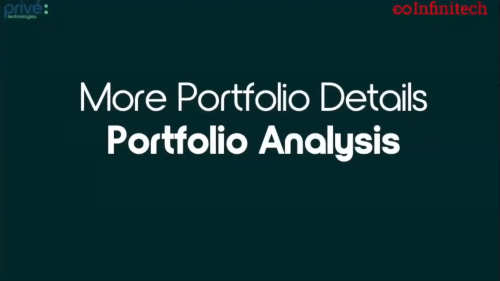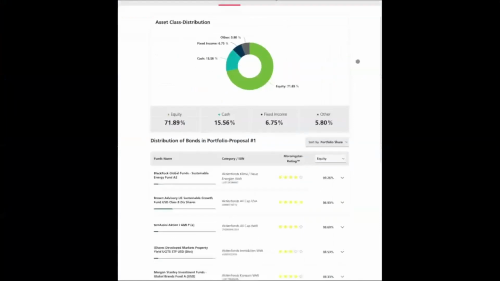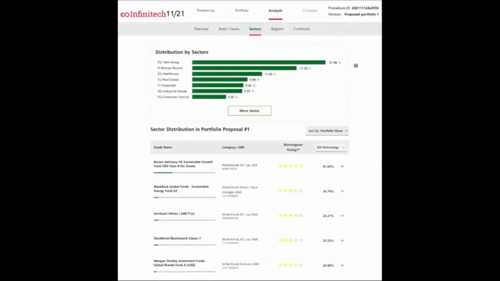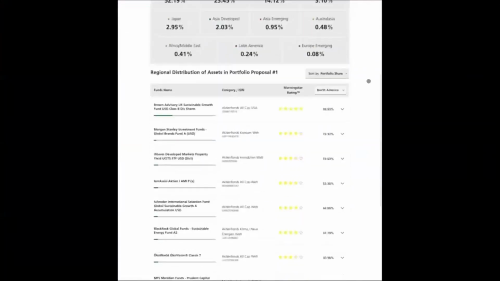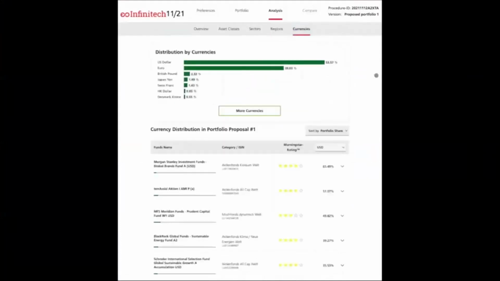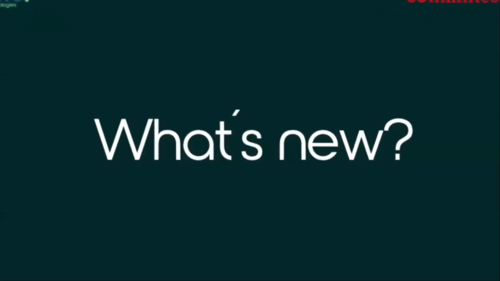New is also the look-through analysis, which allows a professional and private investor to understand portfolio exposure from multiple perspectives. This includes asset allocation, showing the general investment focus of the proposed portfolio, followed by the sector analysis, showing how diversified the proposal is by different industries. The geographic exposure illustrates the regional presence, and the currency exposure shows the currency origin of the investments in this portfolio. So what did we add this year so far?